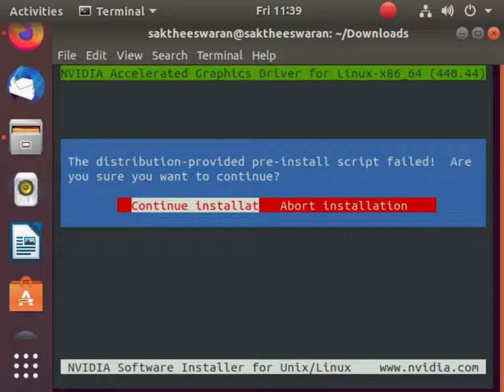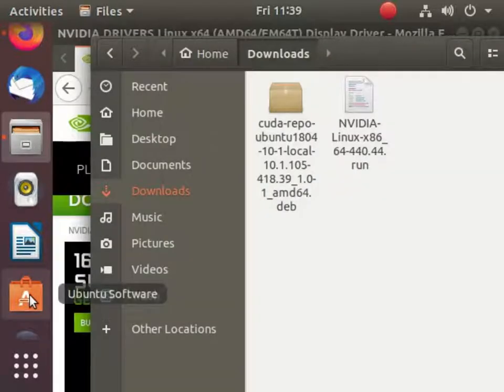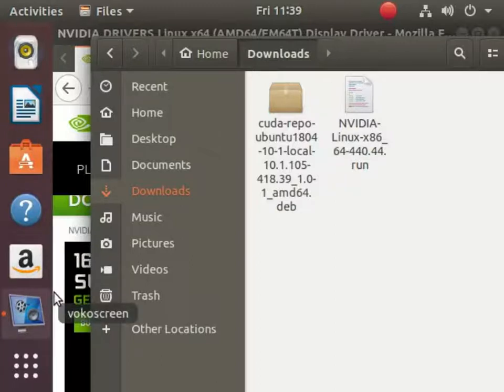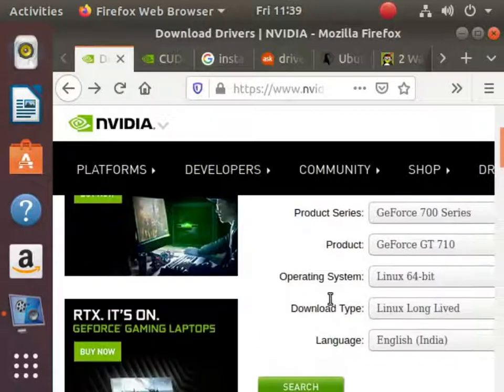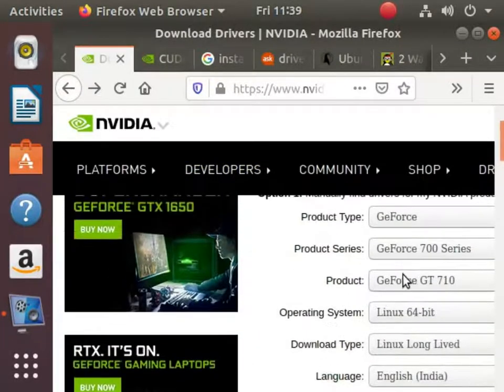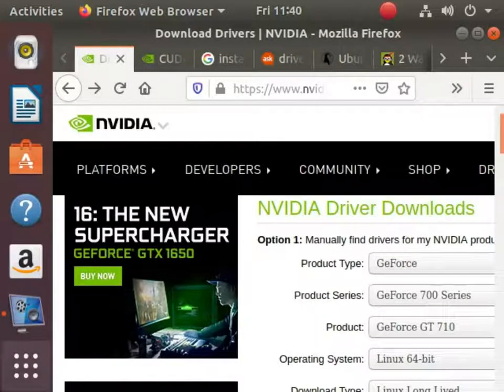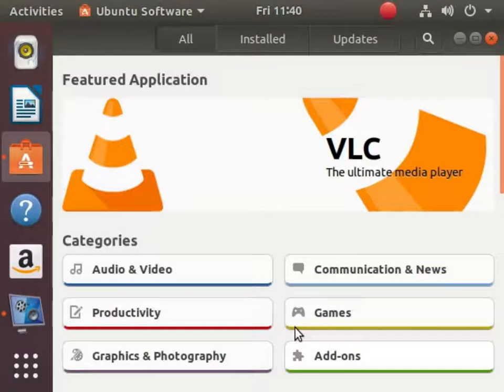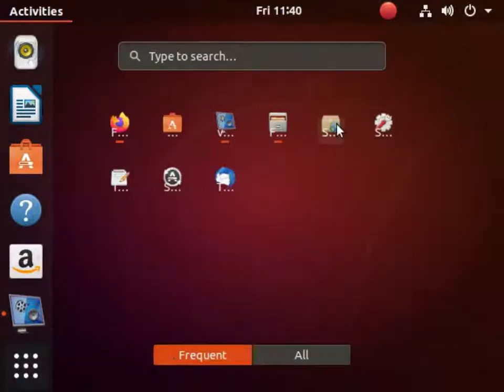Okay, then let's go with the normal drivers that are available, because this is not working anymore. Okay, operating system Linux 64-bit, 700 series, G4s, Linux long-lived. So this is what we can do, but it is not working. So let's go to the update. Not here, software and updates. Go here, software and updates.